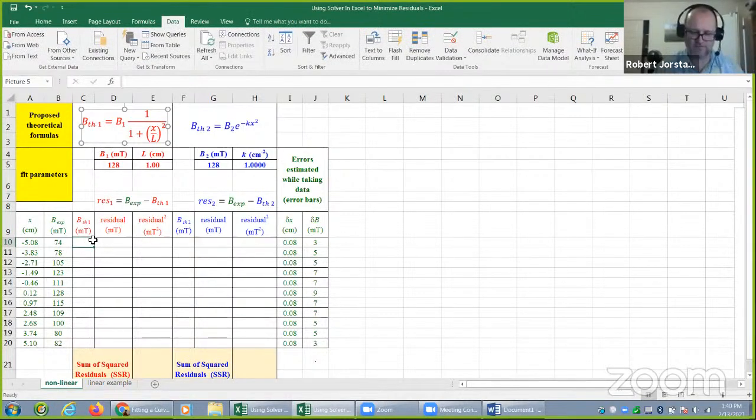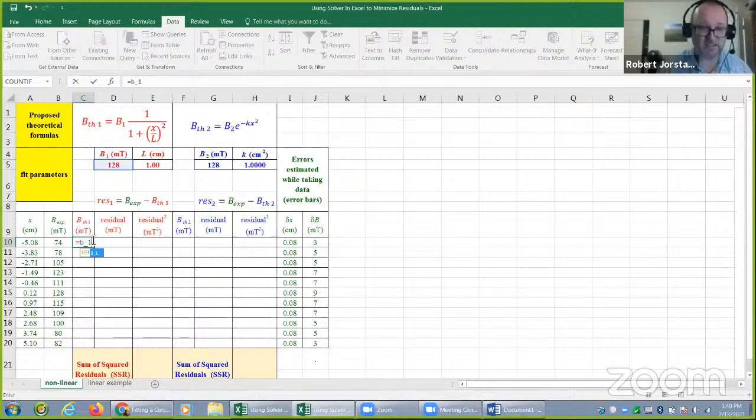Now I'm going to use the red theoretical formula, or B1's theoretical formula, to compute this. So I've already typed in some constants, so let's just get to it. Equals B1 divided by 1 plus A10 divided by L quantity squared. I better put parentheses around that. So again, B1 is just the constant parameter up there. And then this is the denominator: 1 plus X, which is A10, over L, quantity squared. So I'm going to hit that.